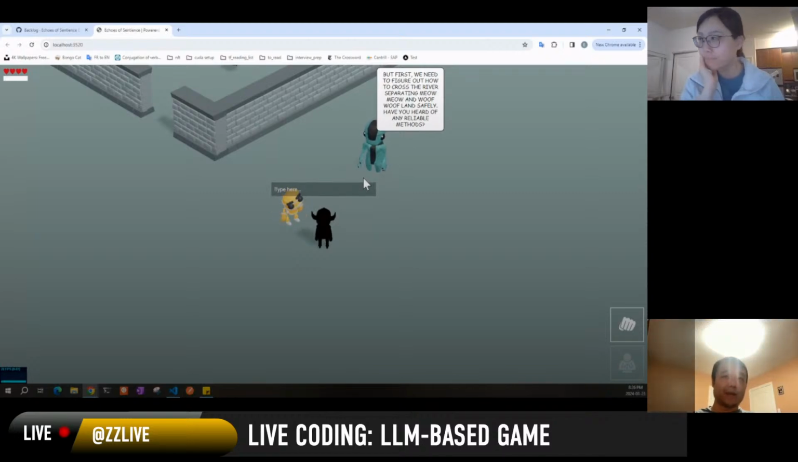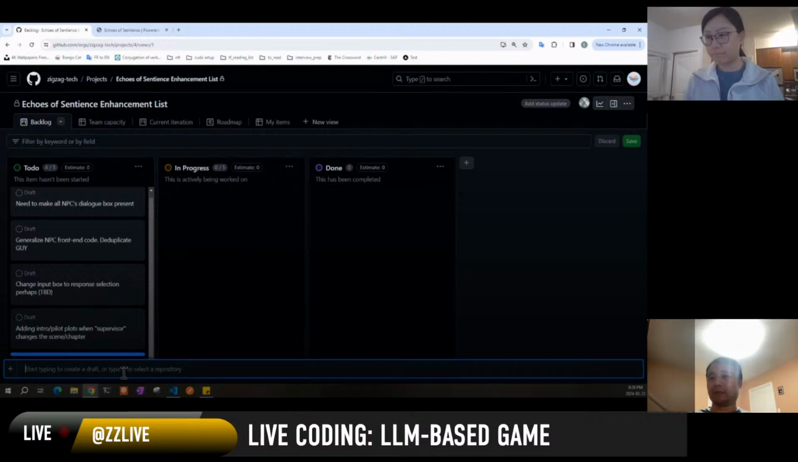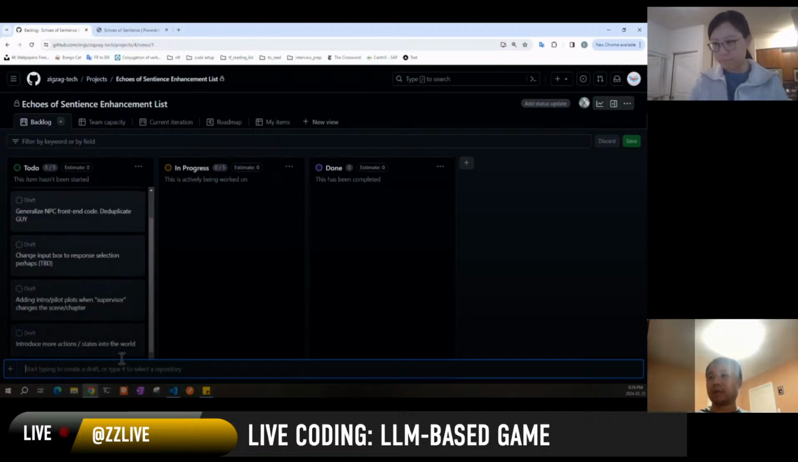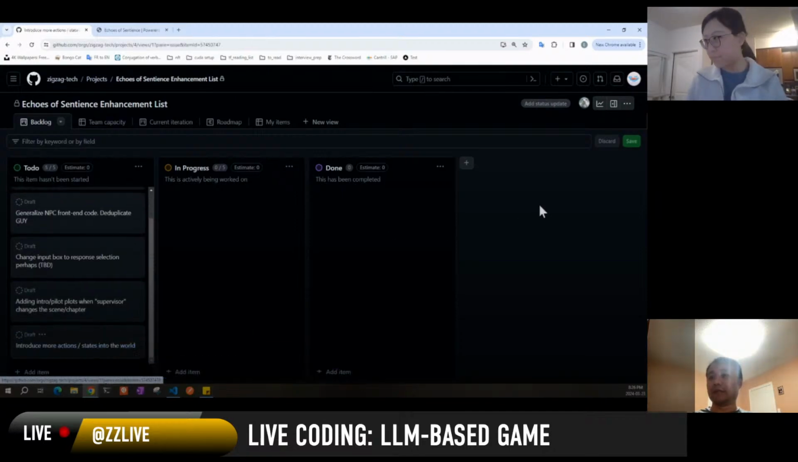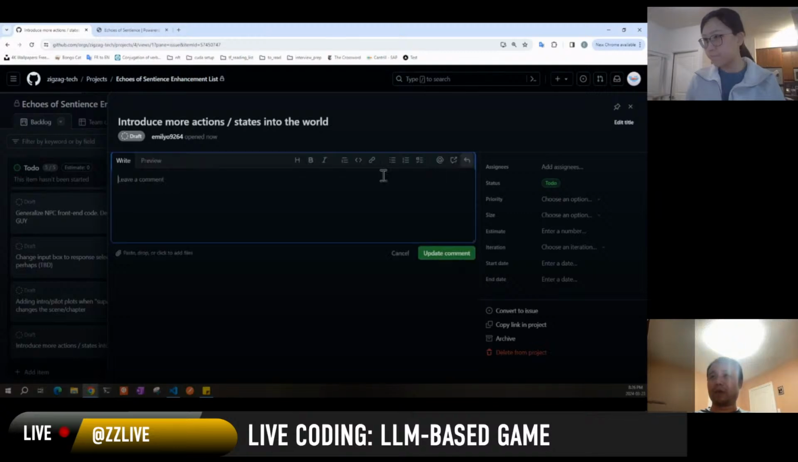Actually, related to that, I just thought about it. We need to introduce more complex actions or states into the world. For example, can we somehow get the characters to move on their own, on their own volition? I think that would be a great improvement. The way you work that is maybe you make the LLM generate a JSON that says move from target to target. I think that would be improved. At least they can start moving now.